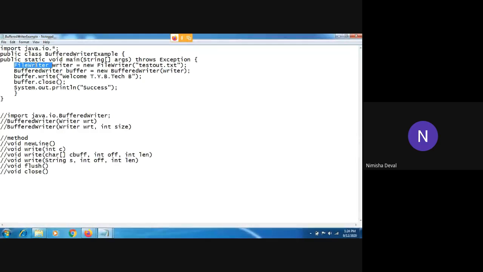Now you can see here I have created a FileWriter class object, right? And through that I have passed one text file. This is the writer object, so I have passed here the main file, that is the .txt file. Then I have created the object of BufferedWriter, and in that BufferedWriter I have provided the object of the FileWriter class. You can see here, this constructor we have used while creating the object of BufferedWriter. Understood? Next, then buffer.write. This simple write method is used.